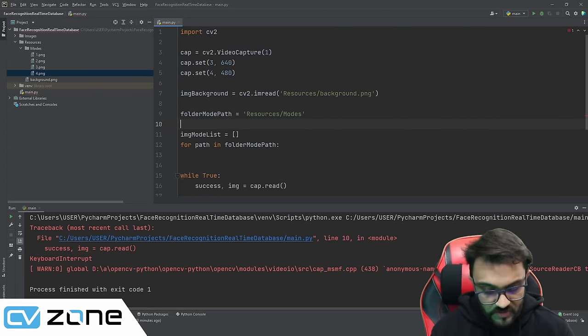Again, it's up to you. If you wanted to change it, you can use the OpenCV rectangle as well. It's fine. Okay. So that's the basic idea.